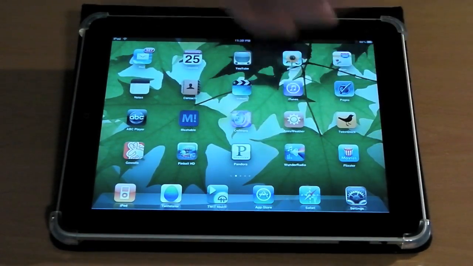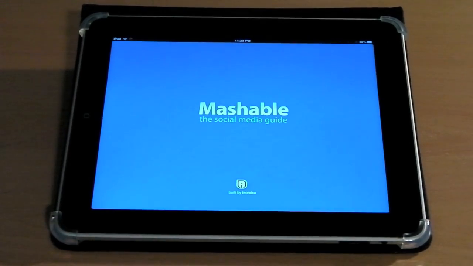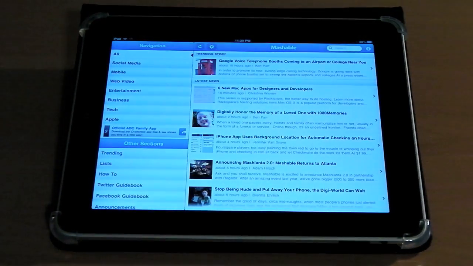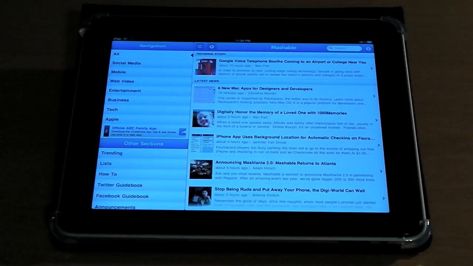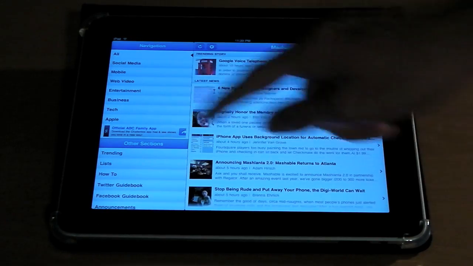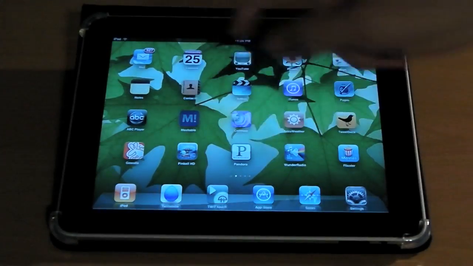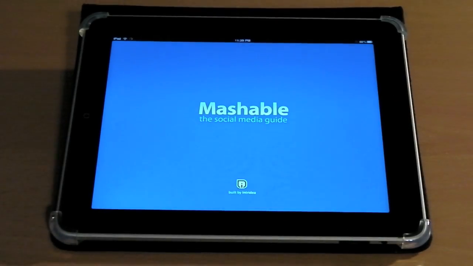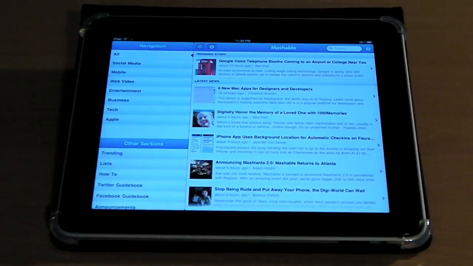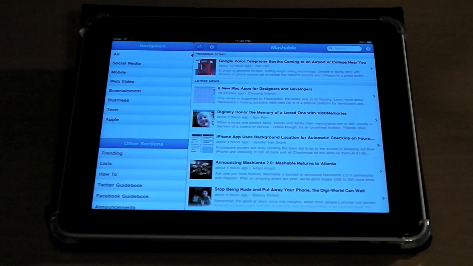So first up, I'm going to do Mashable. If you have not heard of Mashable, I kind of feel sorry for you because it is one of the most popular websites in the world. And as you can tell on the splash startup screen, it is the social media guide, and I mean the social media guide, because they have articles about social media, technology, especially Apple. They seem to love Apple-related news, and basically anything big in the world of social media.